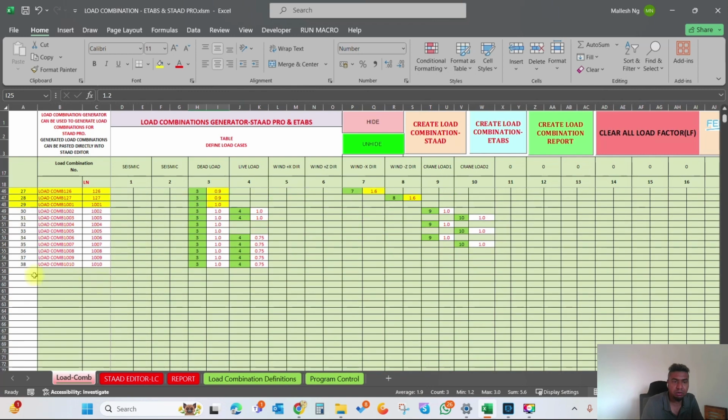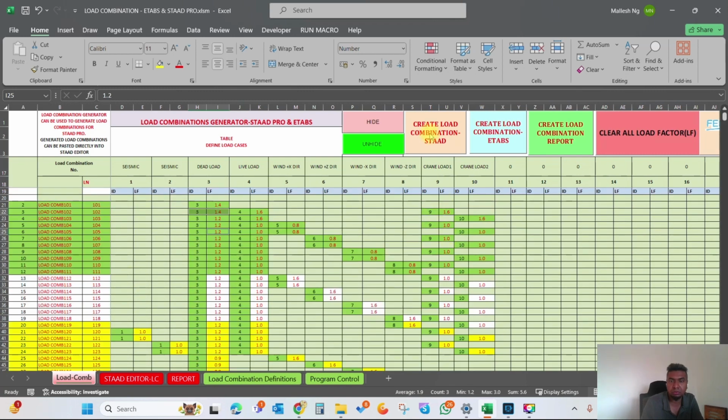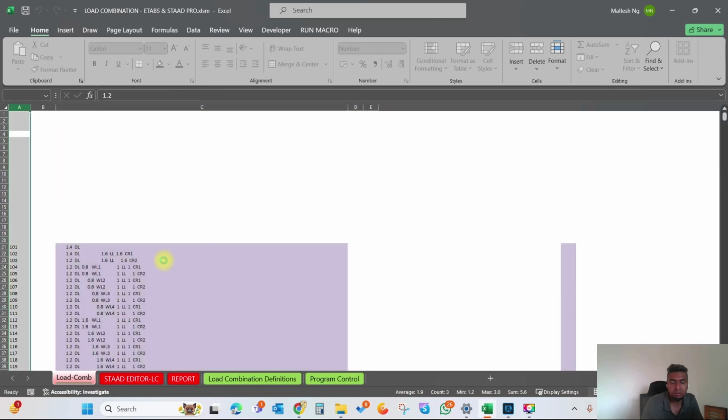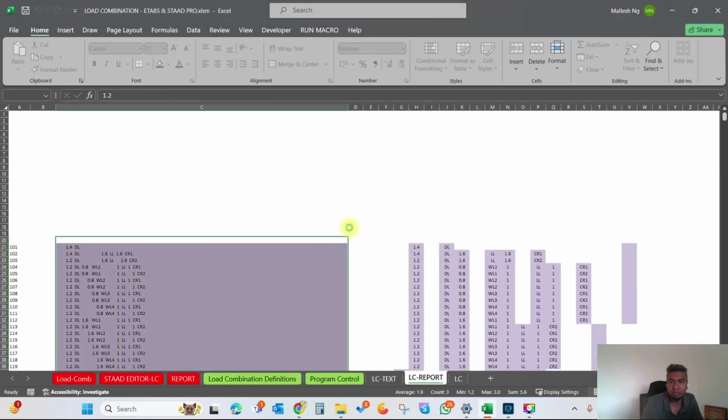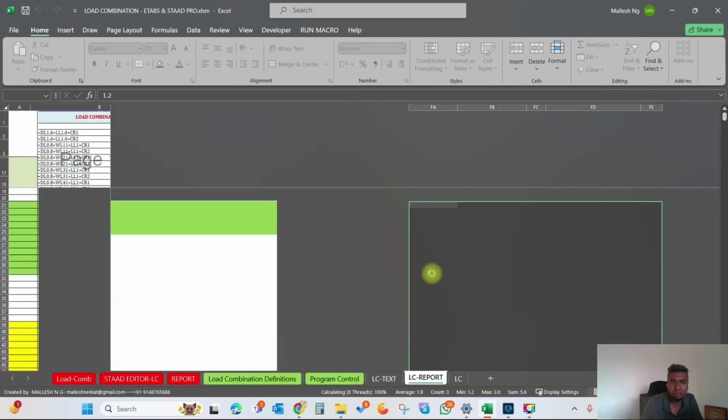Once you have entered all your load combinations, you just have to press create load combination for STAAD, if you want to create it for STAAD. For STAAD it takes a bit of time because parameters need to be added. As you can see here, we have to create the combination names. So adding and consolidating all this will take a bit of time.